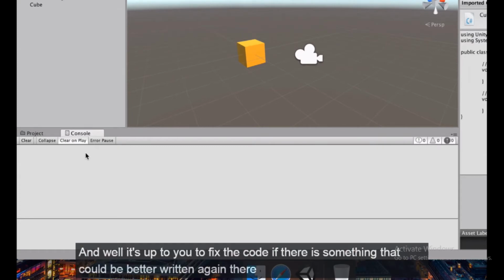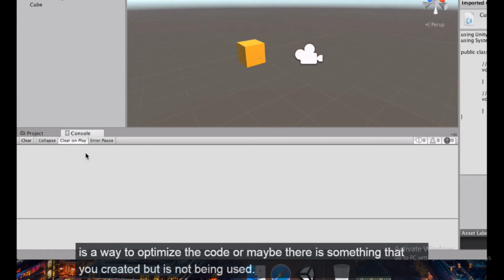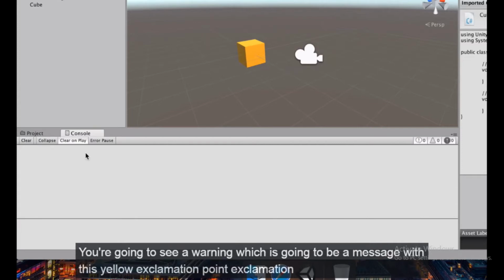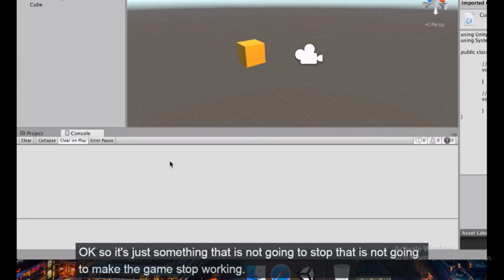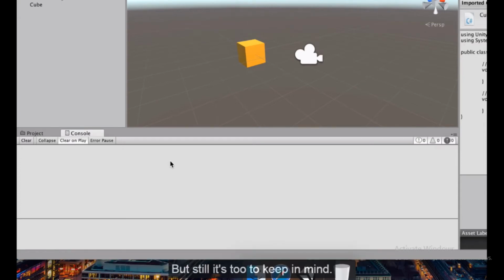If there is something that could be better written, if there is a way to optimize the code, or maybe there is something that you created but is not being used, you're going to see a warning, which is a message with this yellow exclamation mark here. It's not going to make the game stop working, but still it's something to keep in mind.